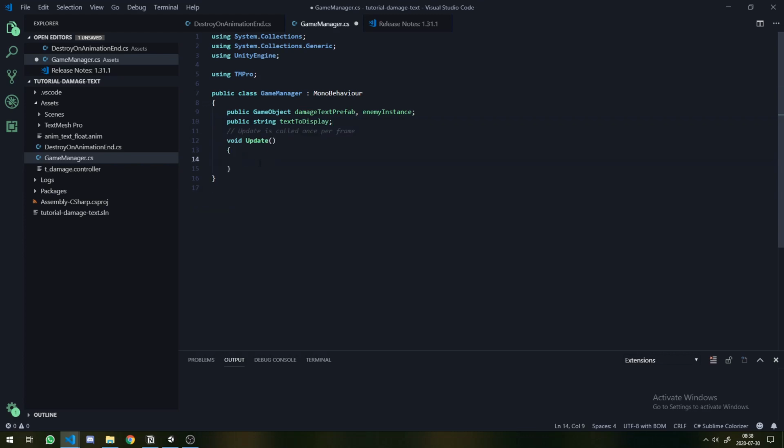Then we can also have a public string, again public so it's exposed in the inspector and we can edit it, and this will be sort of what our text will display. Now, I don't want to create a whole game here, so I'm going to make this simple. You can put this in a function instead of using Unity's built-in input, and call it whenever an enemy or player gets damaged, but I'm just going to use an input.